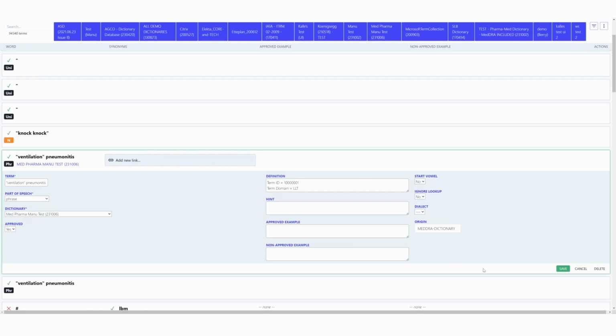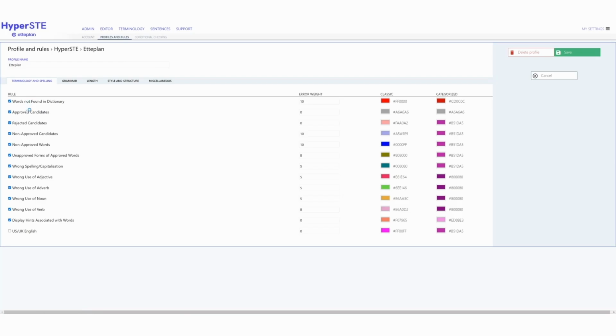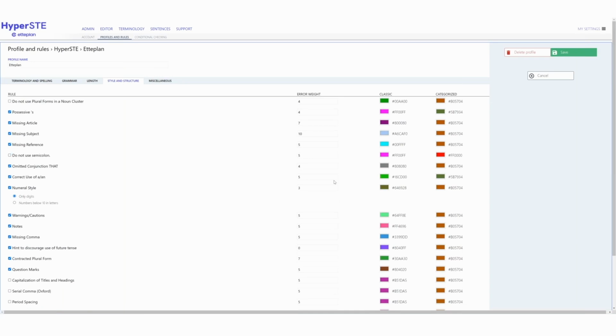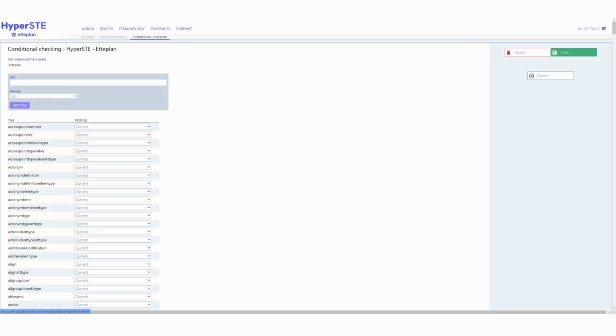Last but not least, HyperSTE can be fully customized to meet your specific quality scoring needs. For instance, it's possible to create profiles that have rules enabled or disabled, plus you can also define which terms are allowed or not, and even do conditional checking based on XML tags or styles.